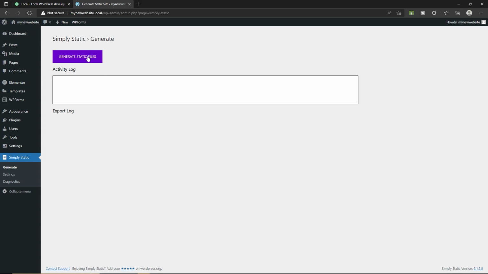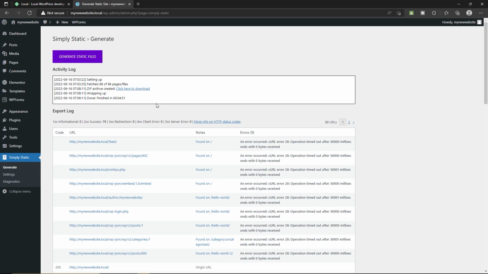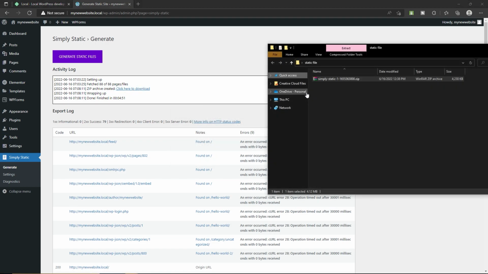And now click on generate a static file. Now wait for a few seconds. It will generate a static file. So I'm gonna speed this video up, and I'll come back once it's done. Alright, so we have successfully generated a static file. Let's go ahead and click on the download button to download the static file. Alright, so you can see I have downloaded this static file.